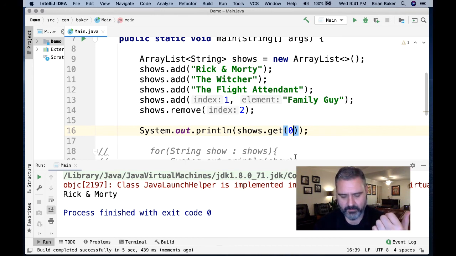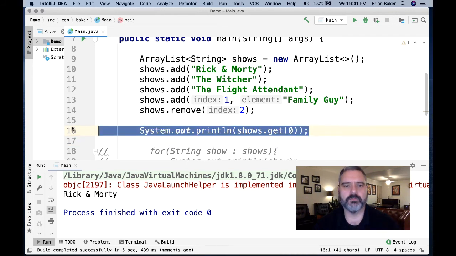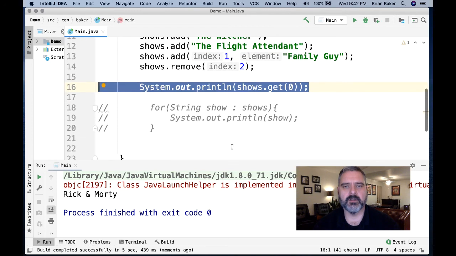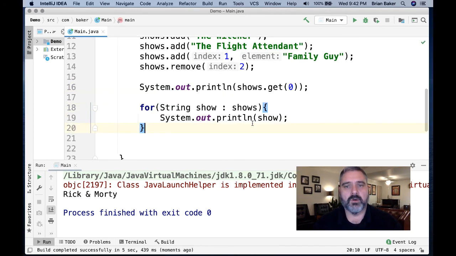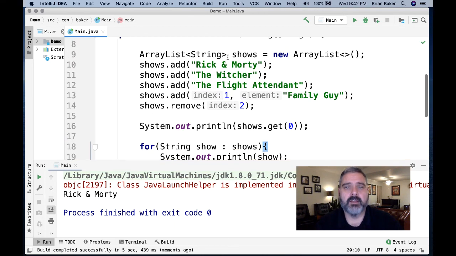I've already done remove. I will get rid of my, actually I can just leave it there, that's fine. We'll just print Rick and Morty twice. So I've done the get, and I've showed you, or sorry, add, and I showed you how when you add, you can actually insert and then push everything down. But what if I want to replace an element? So here I've got Rick and Morty. Well, we got rid of the Witcher in that one, then the flight attendant, and then Family Guy.